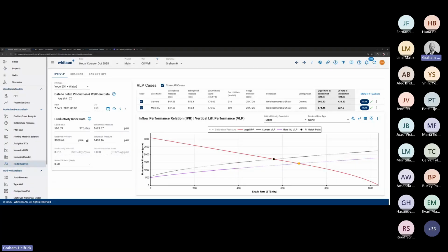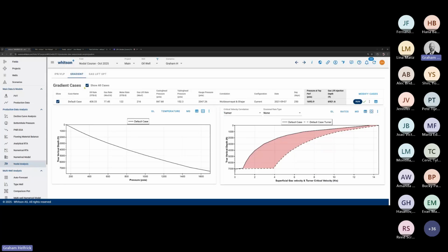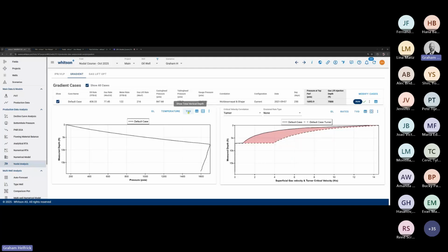Okay, let's talk about, all right, so up in the very top of the plot here, we're on IPR VLP. We're going to click on the one beside it called gradient. So what this is showing is the current conditions of the well, the current rate, the current surface pressure, the current gas lift rate, and the plot on the bottom left is showing us the TVD versus the calculated pressure in the wellbore. Now, I prefer measured depth, and so there's a little MD button. Let's click on MD. So now we're showing measured depth versus calculated pressure in the wellbore.